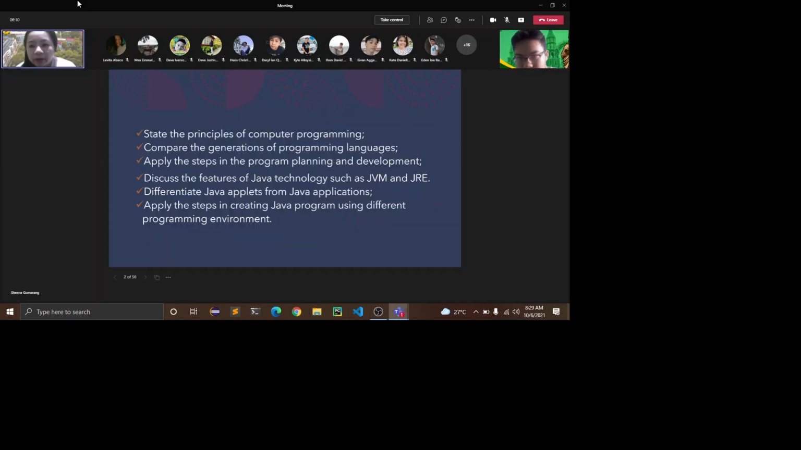What are the learning outcomes after we have finished this module? You have to state the principles of computer programming, compare the generations of programming languages, apply the steps in program planning and development, discuss the features of Java technology such as JVM and JRE, differentiate Java applets from Java applications, and apply the steps in creating a Java program using the programming environment.